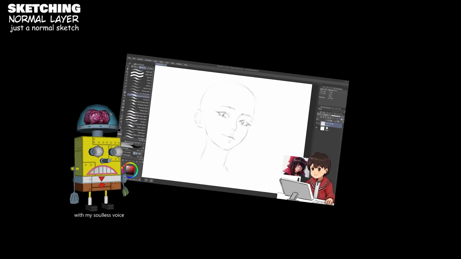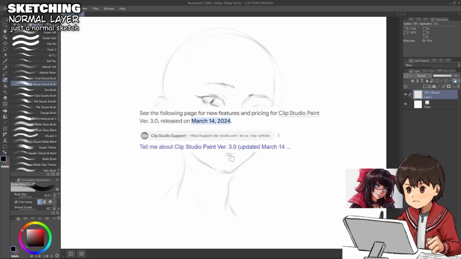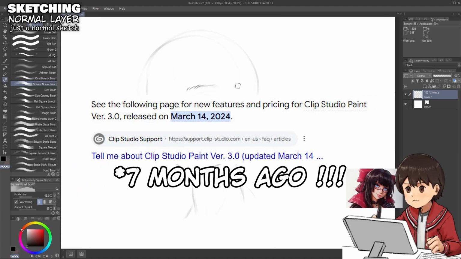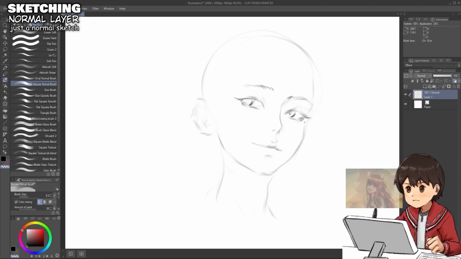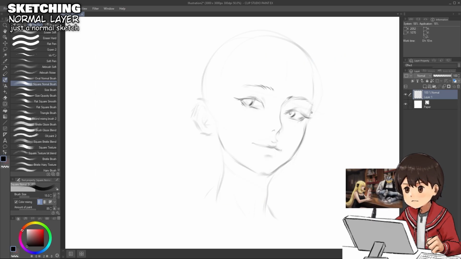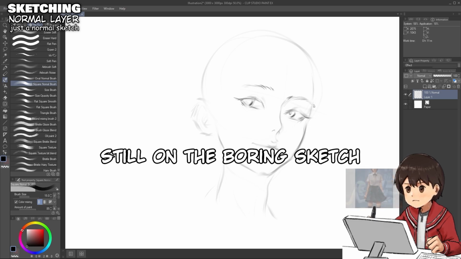Hopefully it's more interesting. Made this drawing when Clip Studio 3.0 released, which around 6 months ago. If you only use Clip Studio for a normal drawing, you will not see any difference from the version 2 or version 3. They mostly focus on the 3D features so far. Everything else still the same. Nothing special on this sketching process.